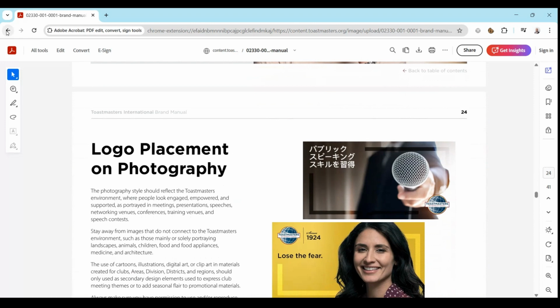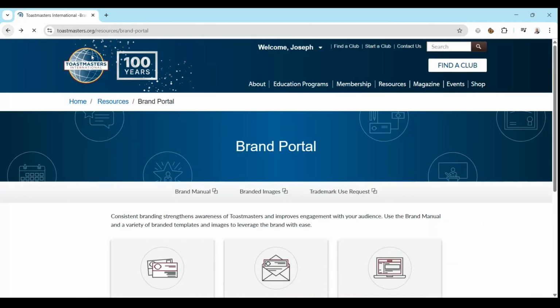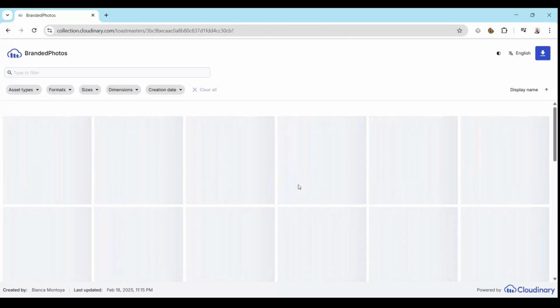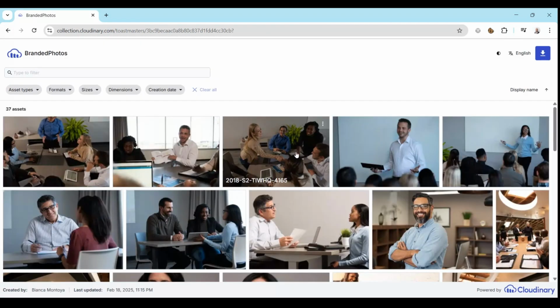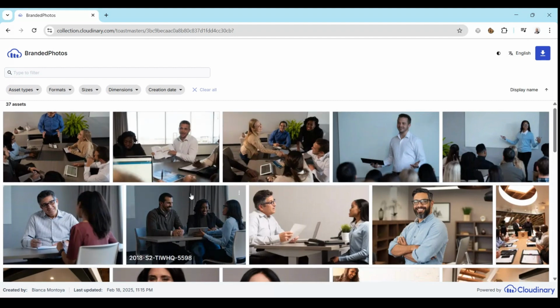Moving back to the website, you will see this link here where you can access a repository of images that you can use in your project without having to worry about trademarks of the images. These images can be freely used within all Toastmasters content and Toastmasters projects.